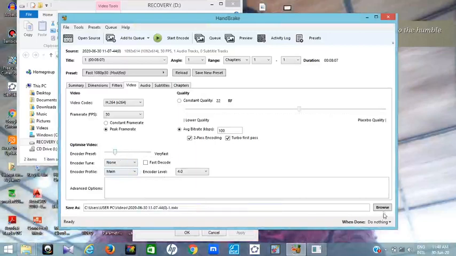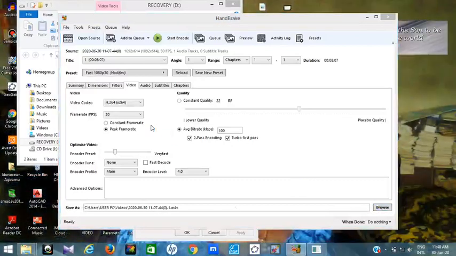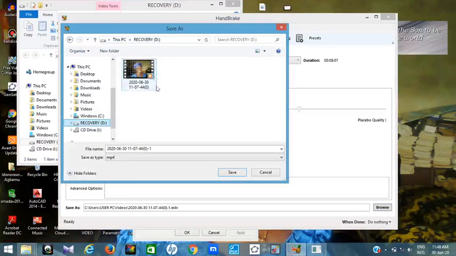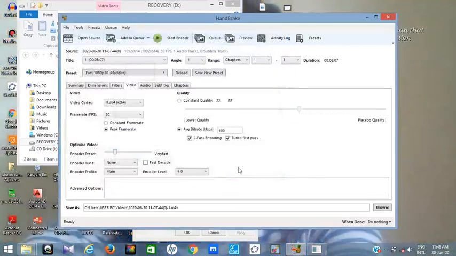The next thing I need to do now is decide where I want to save the video. Under save as, we click on browse, then I want it to be in the recovery folder here. This is where I want it to be saved. Then you click on save.